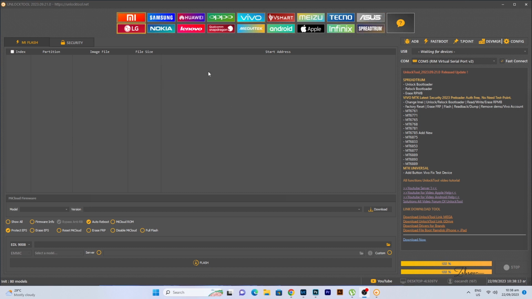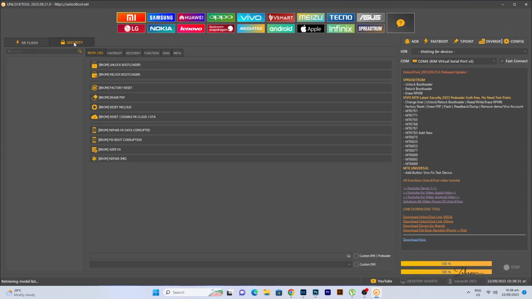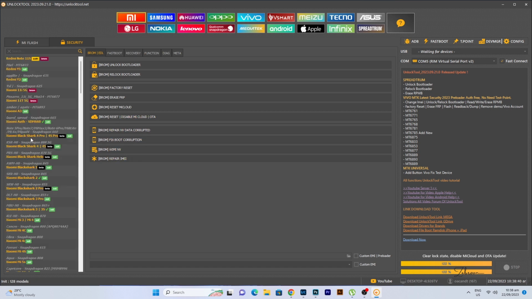It's going to show up. Okay, so let's say you want to work around any phone that is, let's say, MI or something like that. So you click on MI. It takes a while to load, so if you click on security, it is going to show up all the models of MI that this software supports. So you can then search for the particular model you are coming to work on.